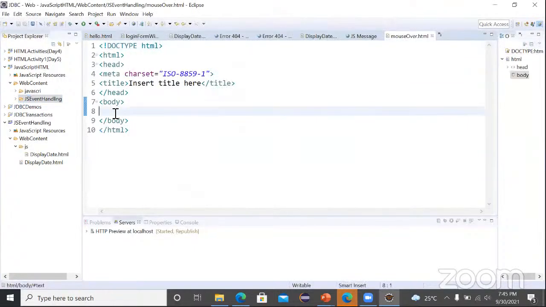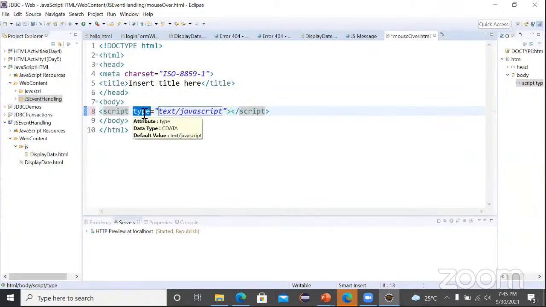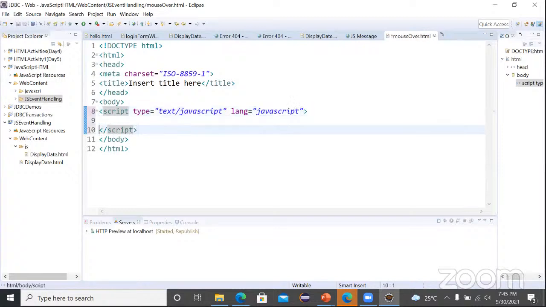So again, inside this body type script, see here by default it's taking type. Instead of type, we can even take language. Okay, so we can take language as well. Let me show you. Language is JavaScript. Even this can also be used.